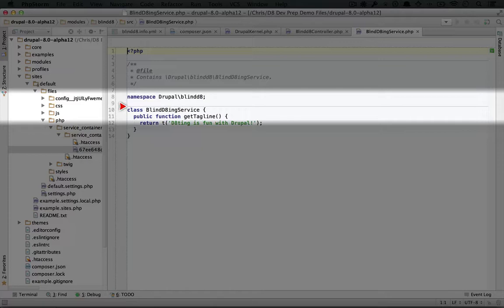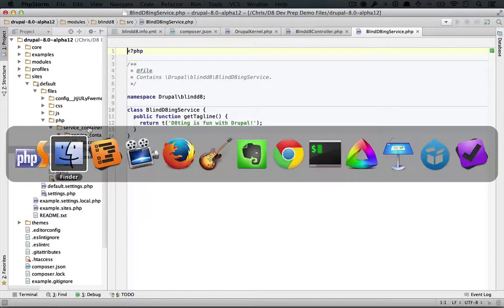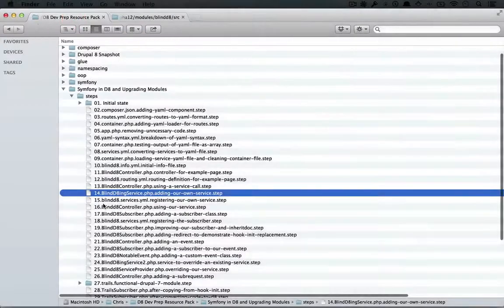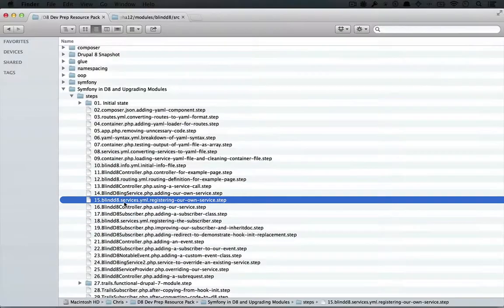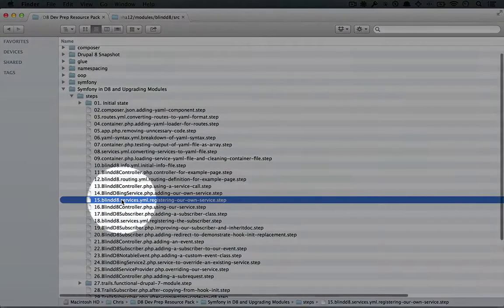And now the next step is registering it as a service. And we've seen how this is done before. We use a services.yml file. So let's go back to our resource pack directory. And what we're going to do is take the 15th step called blinddate.services.yml, registering our own service, and we'll copy this.